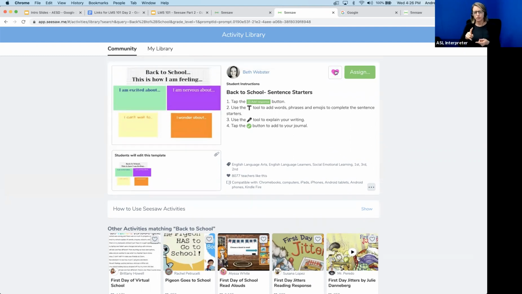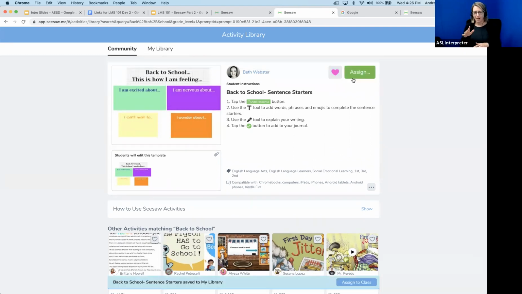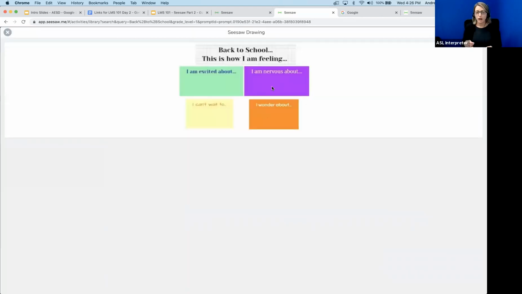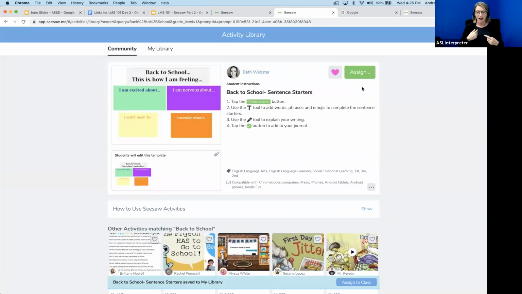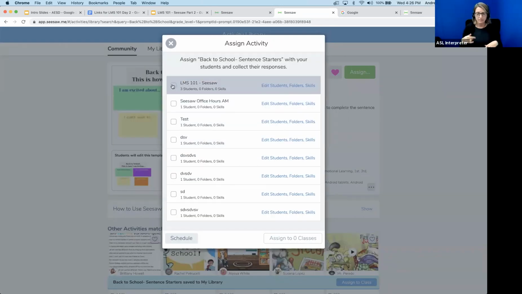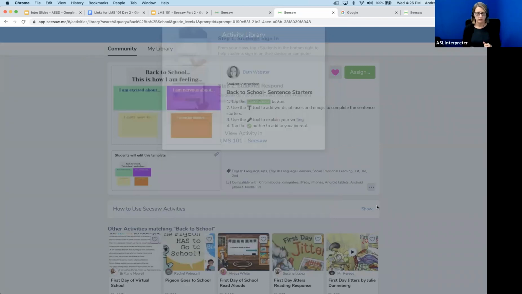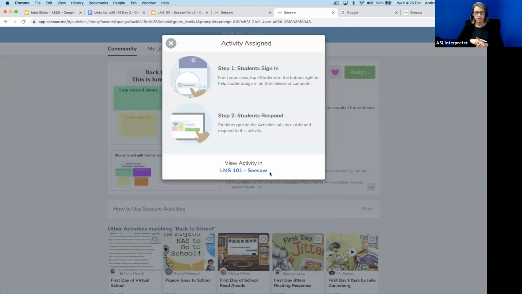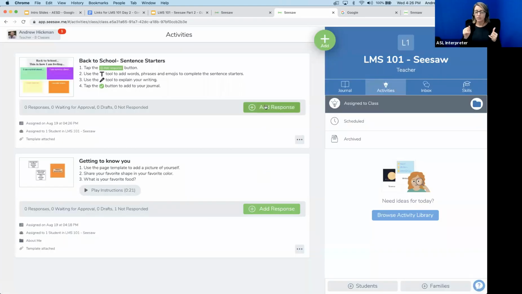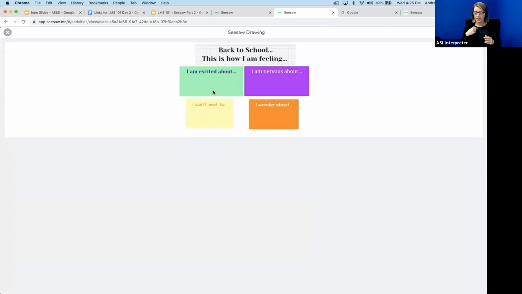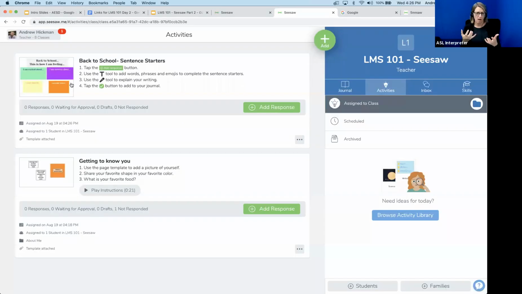So I'm going to heart this, which adds it to my activity library. I'm going to assign it. If I wanted a bigger preview, I could have clicked on the template and viewed it. Back to school, this is how I'm feeling. I'm excited about, I'm nervous about, I can't wait to, I wonder about. I assign it to my classes. I'm just going to do my sample student. It's been assigned, gives them the step. I can now view the activity. I can go into the activity. I can do whatever I want, but use the community.